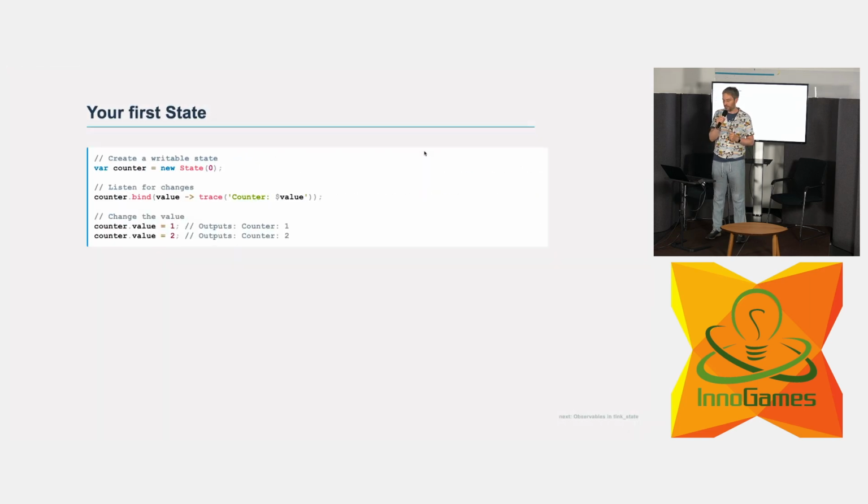But how is it used? It's used like this. You create a counter, a new state, give it a default value, and then you bind, which is the Tink State terminology for subscribe. You bind to that new state, give it your callback, and change the value as you like, and this will produce an output like you would expect.